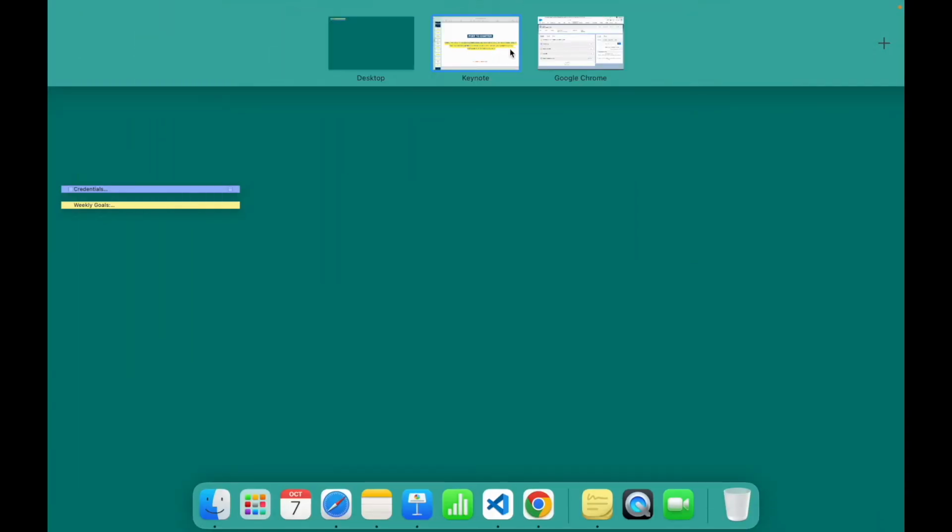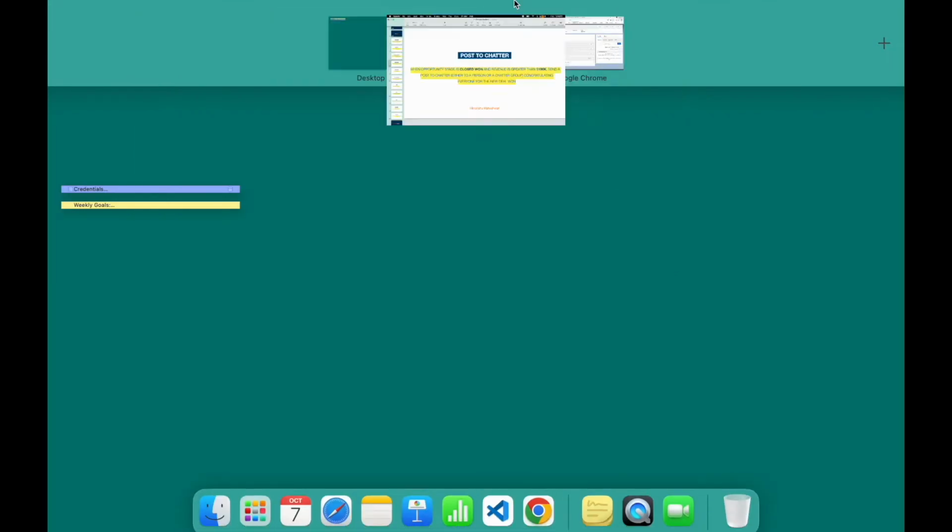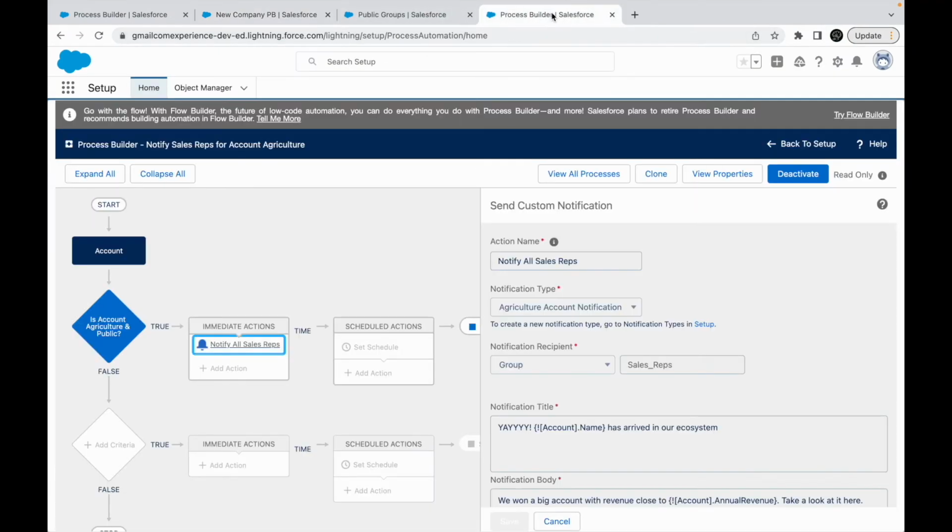So let's take a look at our Process Builder. Before going there, let's see what is the object in concern. It is opportunity. What's the criteria? The stage is closed won and revenue is greater than 100K. What's the action? Posting to Chatter, right? Let's go back and now let's go to Process Builder. Let's go back to all processes.